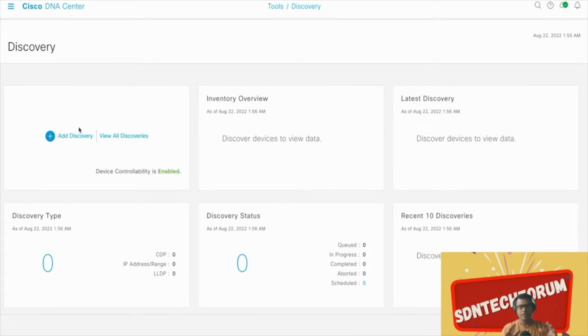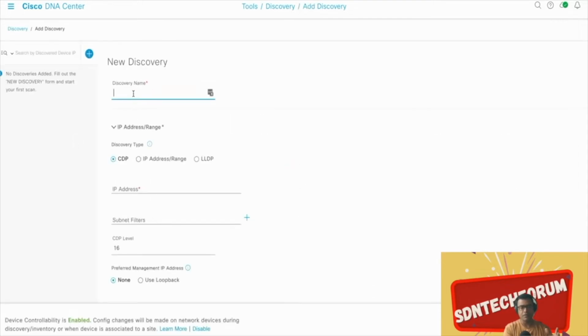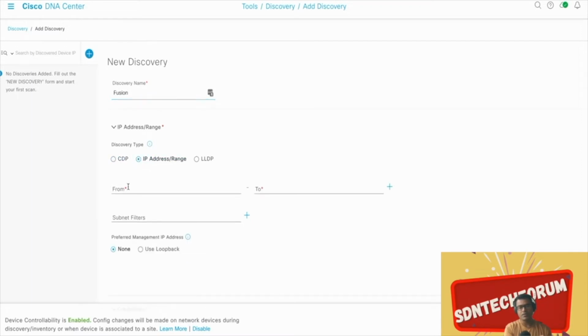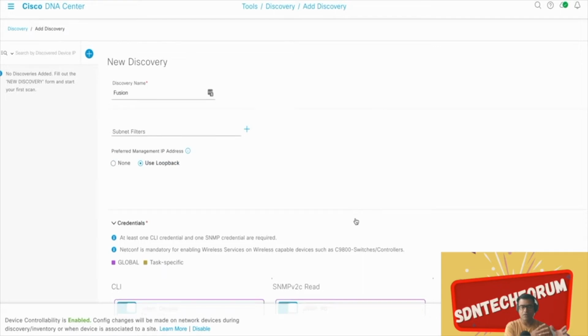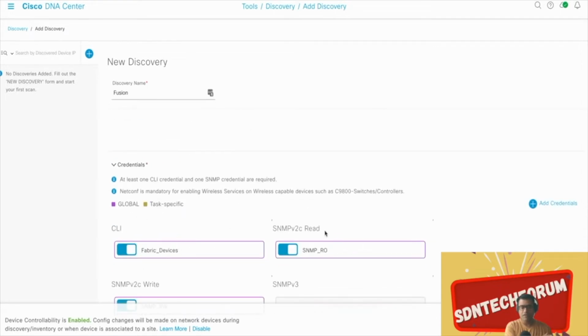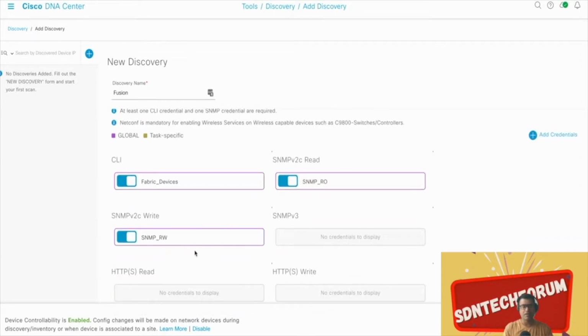Right now I haven't run any discovery. That's why this is the default page. Discovery type number is 0. Let's go ahead and create a new discovery. For a new discovery, you have to give a discovery name, and then you can discover based on CDP, LLDP, or you can define an IP address range. Within the IP address range, you can say from and to. You can pick a large subnet and discover multiple devices at the same time. In my case, I'm going to try to discover only one device. That's why my from and to are the same IP address.